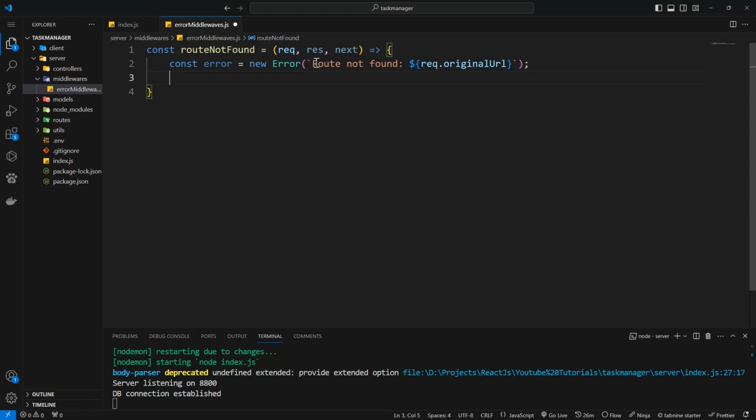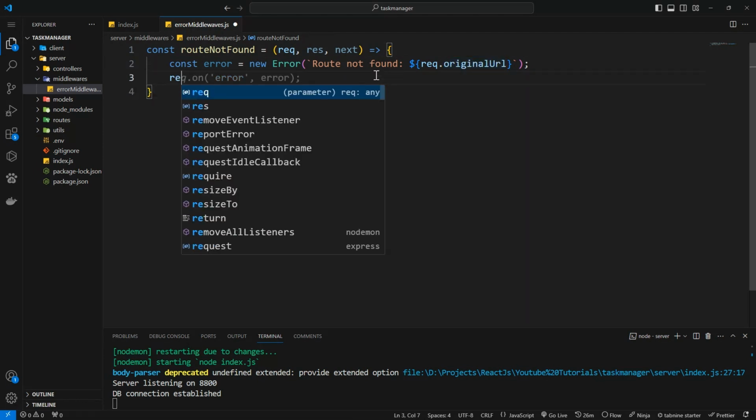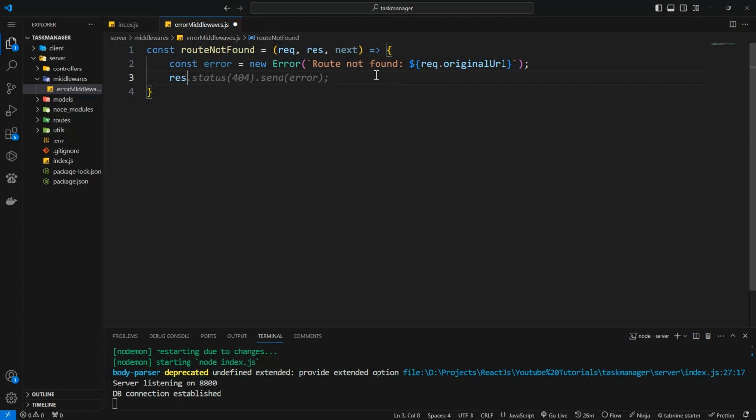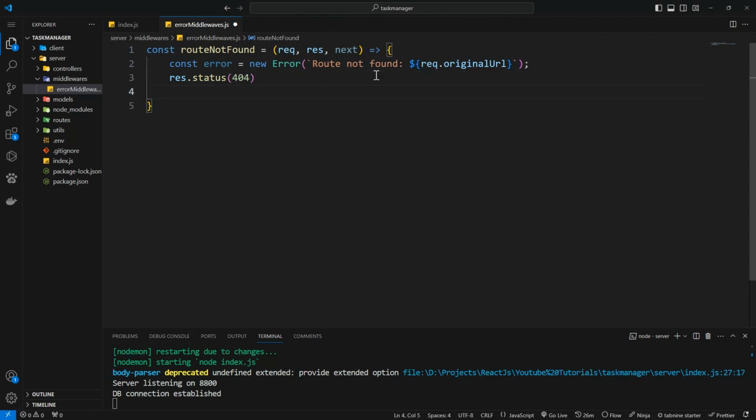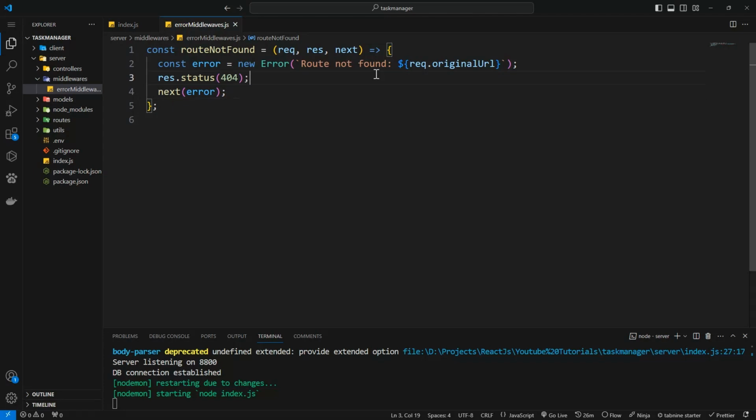Okay, so the message will be route not found, then we'll put where the request is coming from, the original URL, right? Great. And we just have to return response.status, a response status of 404, right? Great. Then we'll call the next function and pass the error. Okay, so that's pretty simple.